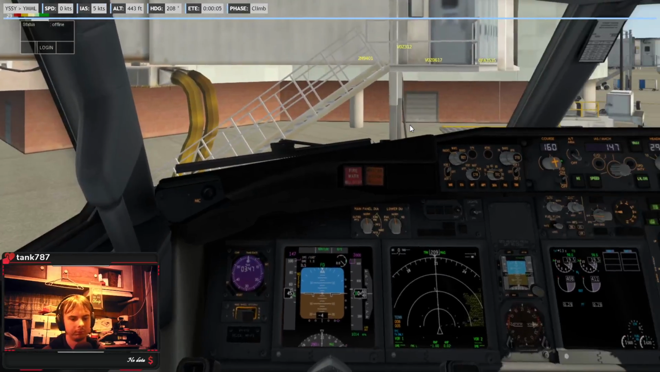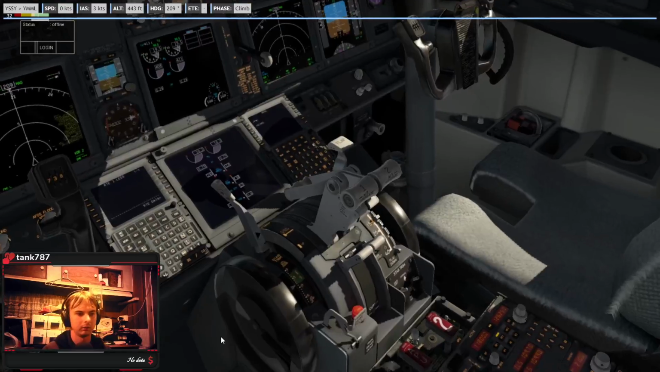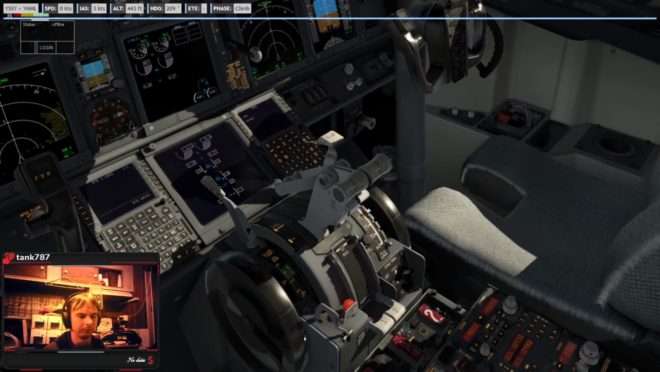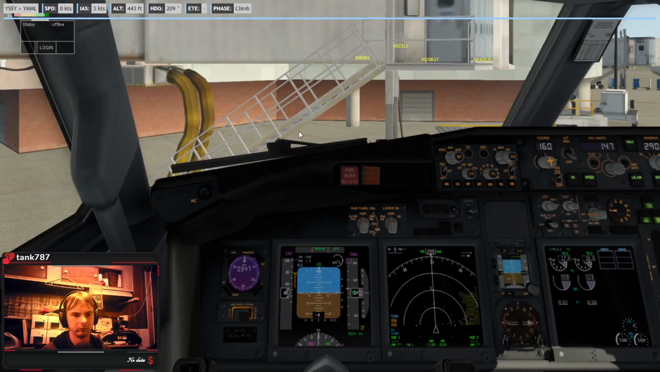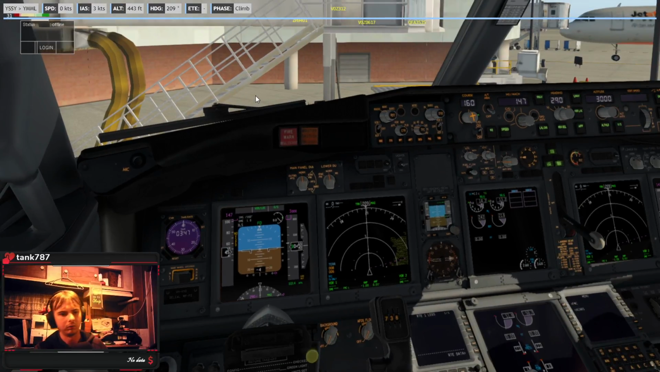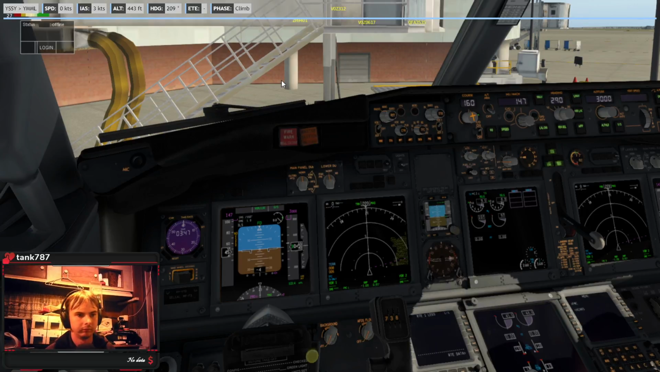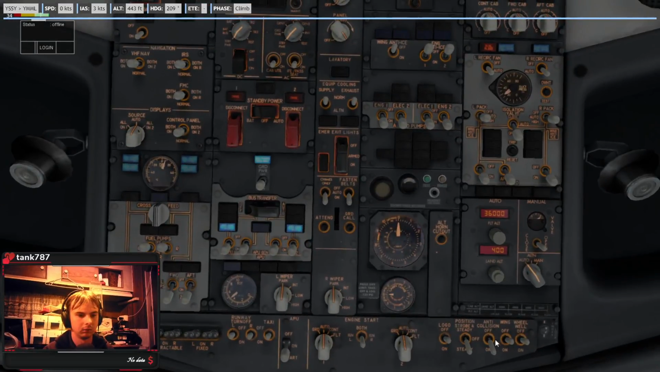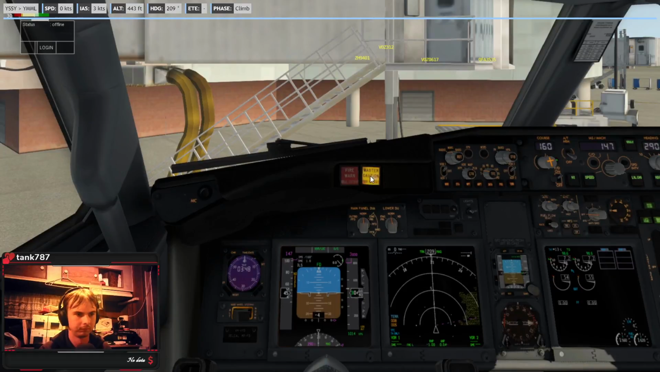And that'll do. Set the parking brake. Down here, shut off the engines. Wait for the engines to spool down and then turn the beacon off. Alright, come up here. Turn off the beacon. Turn off hydraulic pumps as well. Alright.